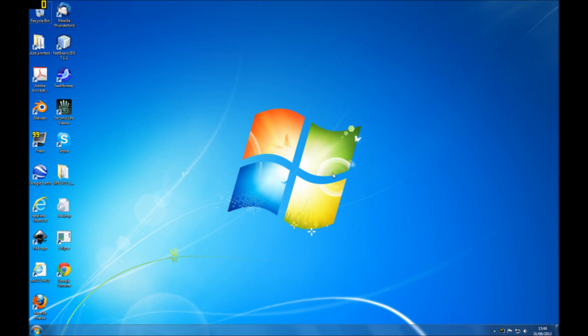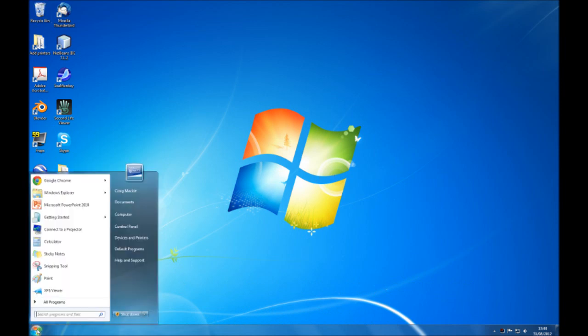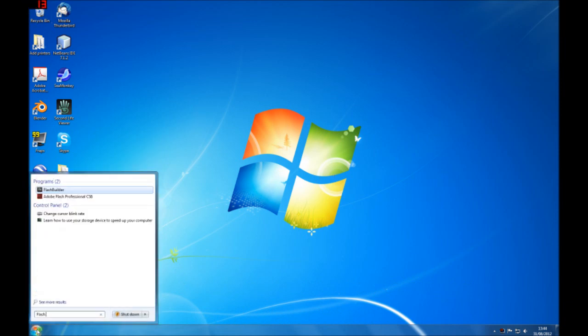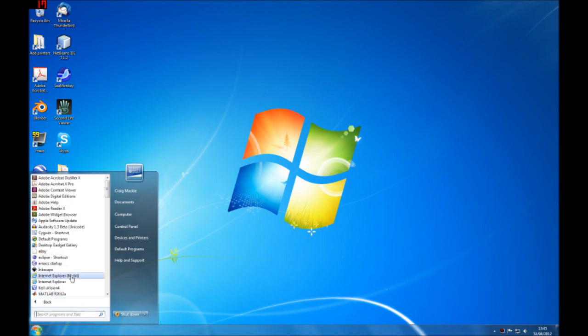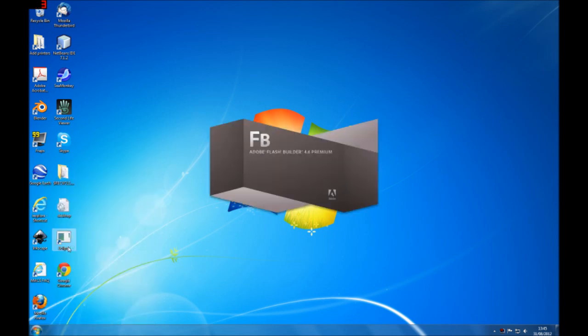The first thing we need to do is open Adobe FlashBuilder. There's two ways to do this. The first way is to open the Start menu and simply start typing in FlashBuilder, and you'll see it appears there. Alternately, you can go All Programs, scroll down to Adobe Master Collection, and then select Adobe FlashBuilder. Don't worry if the numbers listed on the Start menu aren't the same.